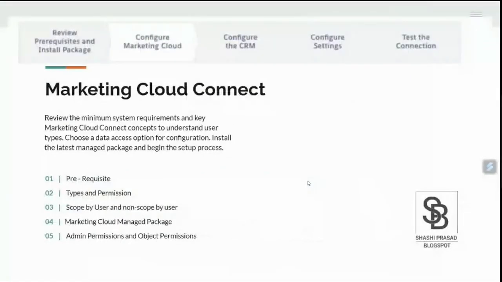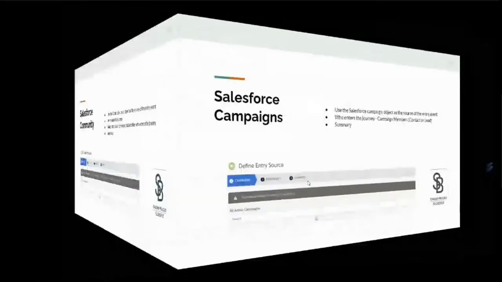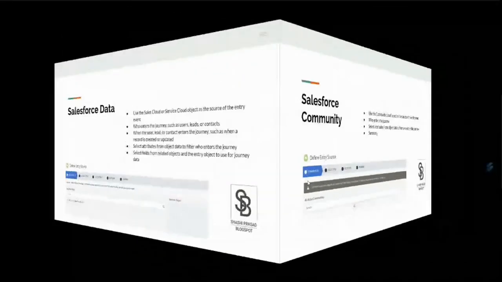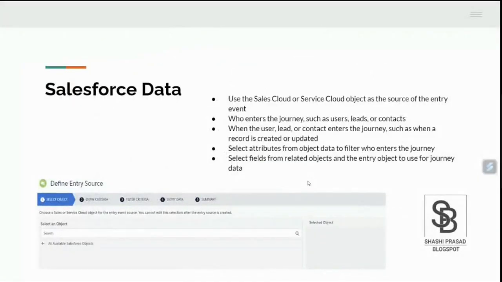Now, if you do not have Marketing Cloud Connect, if you haven't done any MC Connect, then you will not be able to configure it. Like in your screenshot, if you look at the bottom, it says: choose a Sales or Service Cloud object for the entry source. You cannot edit this section after the entry source is created, clearly mentioned. But below that in the search, there is no other object, because I took this screenshot from a business unit where there was no MC Connect. So you'll see this kind of screenshot when you do not have MC Connect.